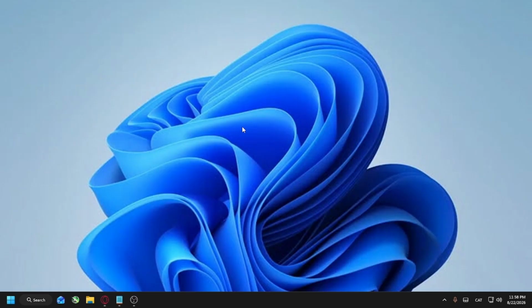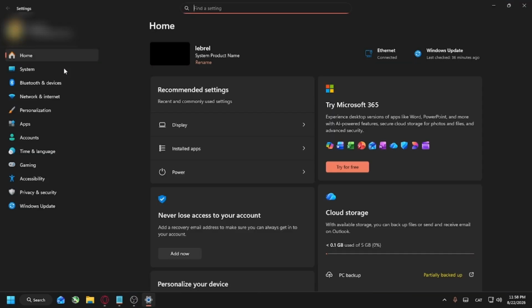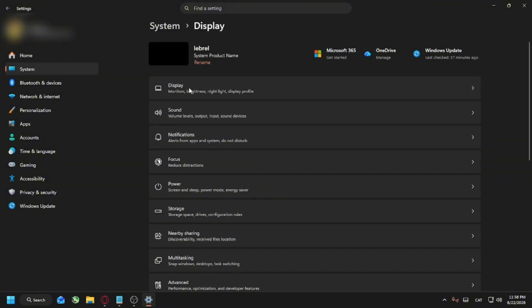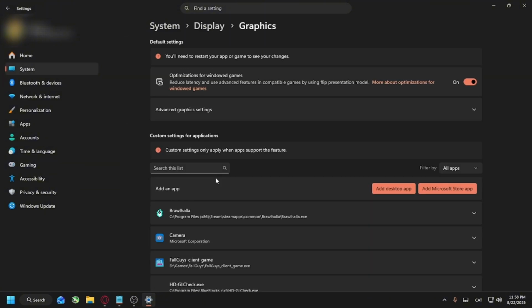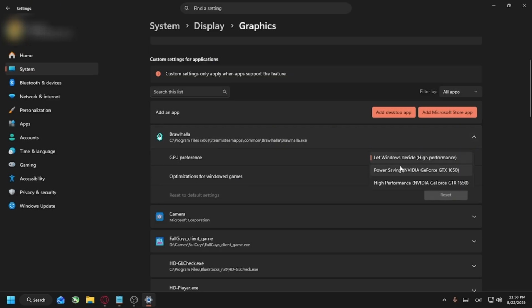Finally, if you want your games and heavy apps to stop lagging, do this. Go to Settings, System, then Display and Graphics. Select your game or app, click Options, and lock it to high performance. This forces your system to use your dedicated GPU instead of weak integrated graphics.